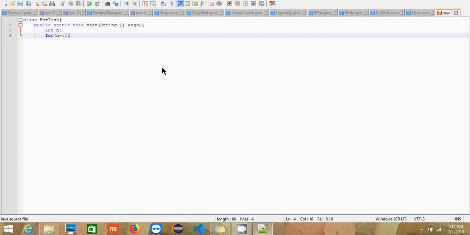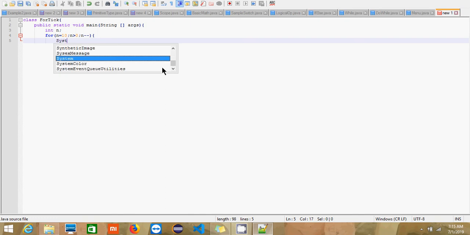After the initialization we need to provide the semicolon. Now I am writing the condition, n greater than 0. After the condition, one more semicolon, then n minus minus. So the iteration is either an increment or a decrement. Then just print our output.